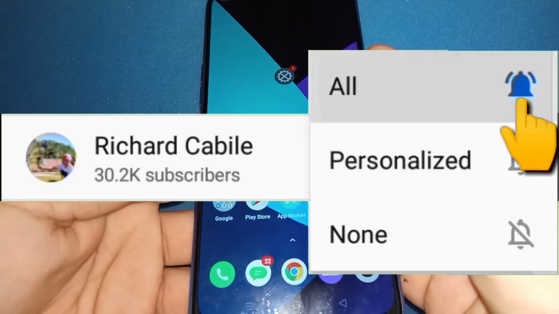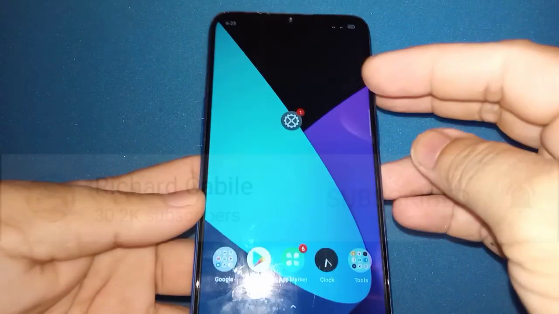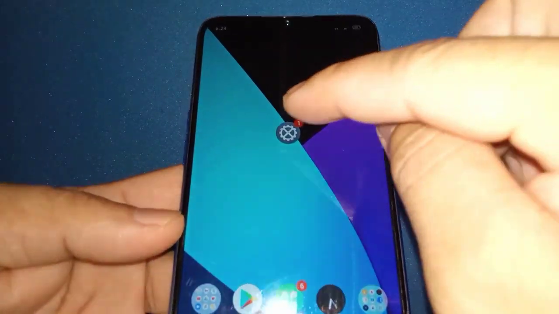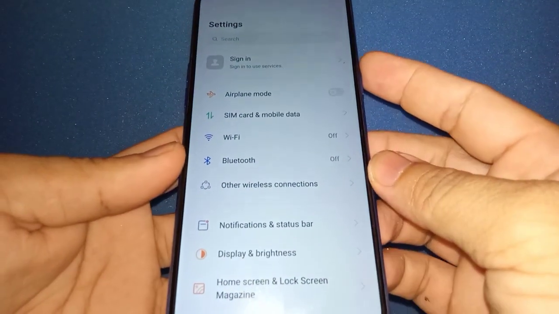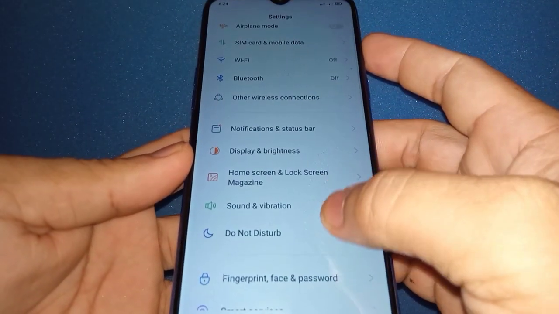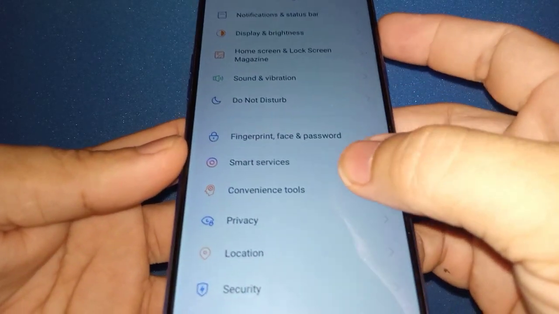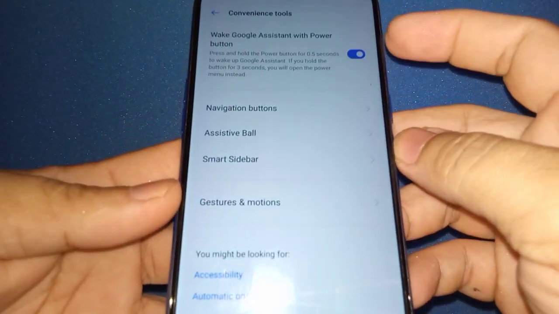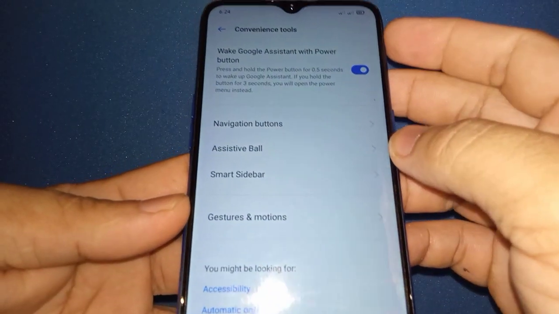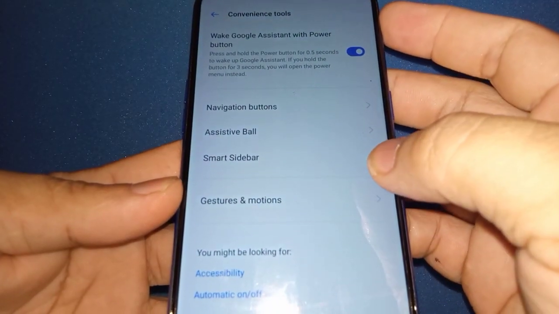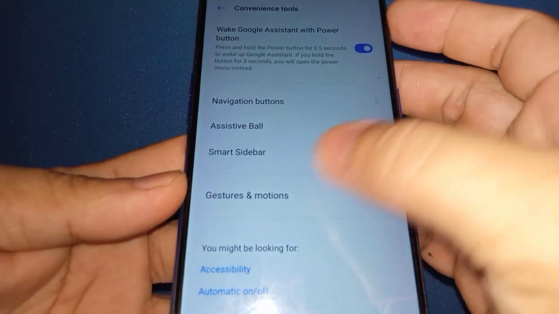Okay guys, let's start. All you have to do is go to Settings in your Realme 5 mobile phone. Here are the settings. Scroll down and find Convenient Tools. Click this. Here in Convenient Tools, you can see Gestures and Motion. What you have to do is click this.